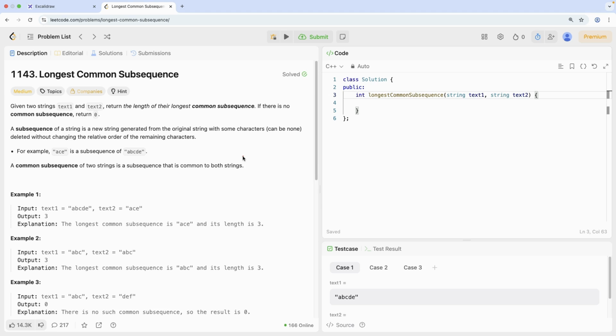So in example one, A, B, C, D, E and A, C, E. If we interchange this A, E and C, then it will not be a common subsequence. That's why in this case, for A, B, C, D, E and A, C, E, the longest common subsequence is A, C, E and its length is 3.